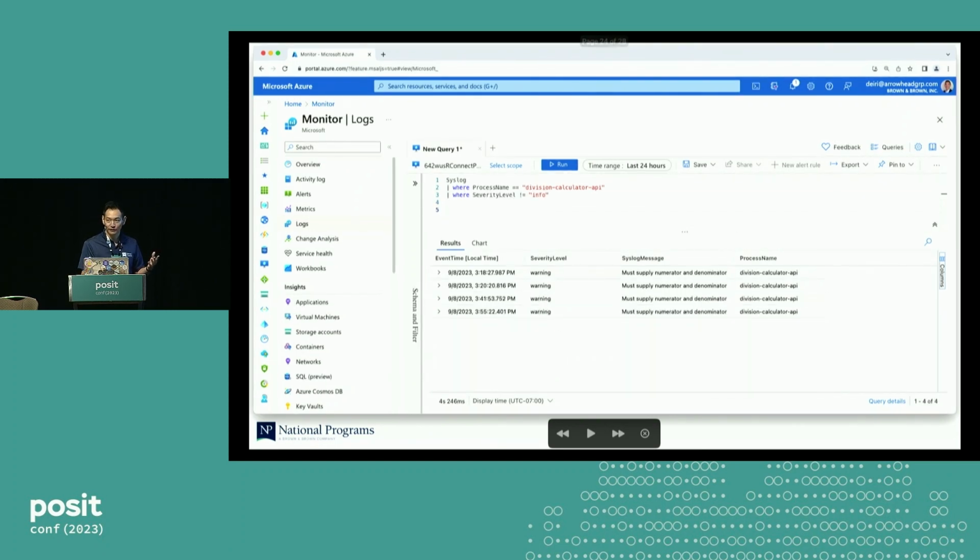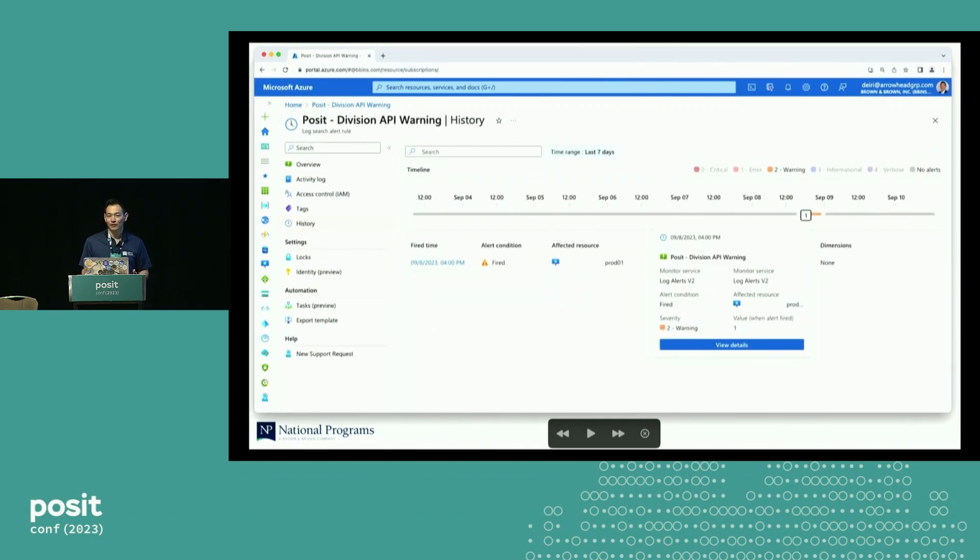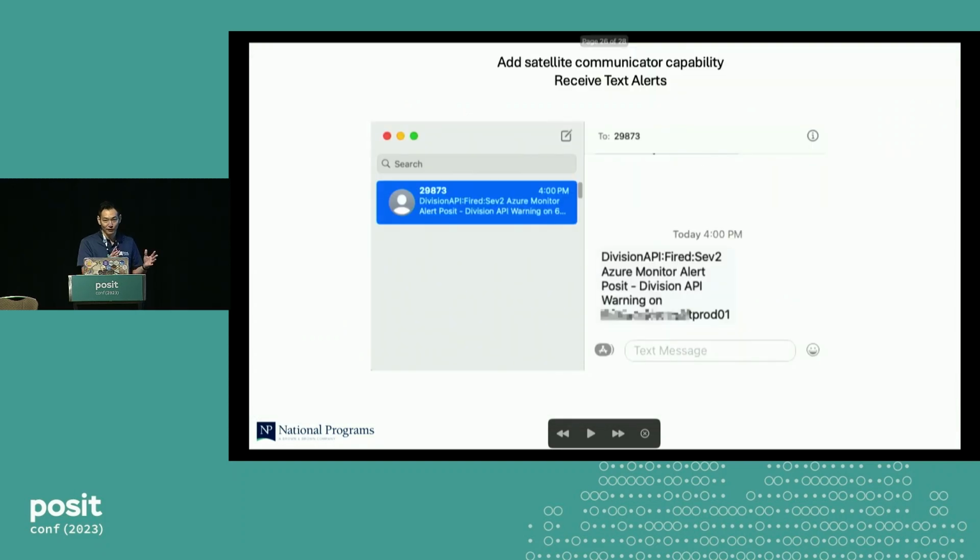And if you wanted to, you can filter it so you don't see the informational messages, you just see the warnings. And you can even set up alerts so you know when those things happen and get notified by email, or if you really want to, by text messages. Maybe not everyone wants to do that.